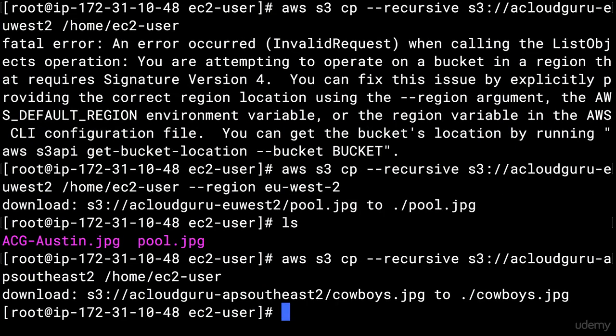So it really depends on which region your bucket is based in, whether or not you need to use the region flag. So if I was you, I would get into the habit of using the region flag when using the AWS command line for S3, because then it doesn't matter where your buckets are based or where your EC2 instance is based, it is always going to work.